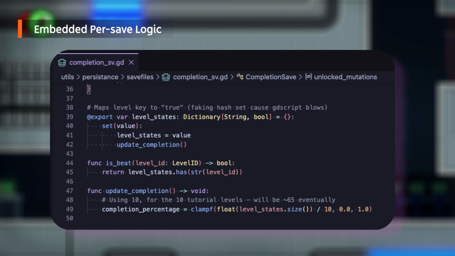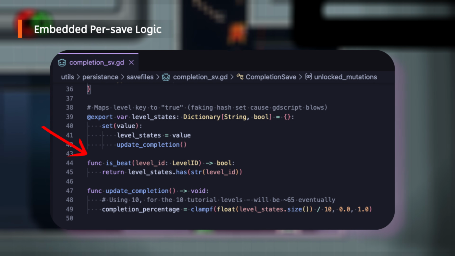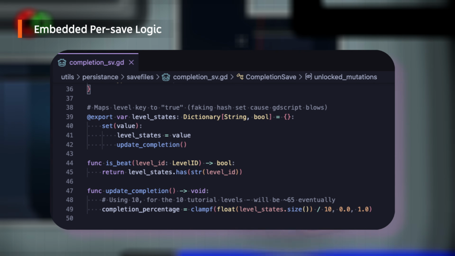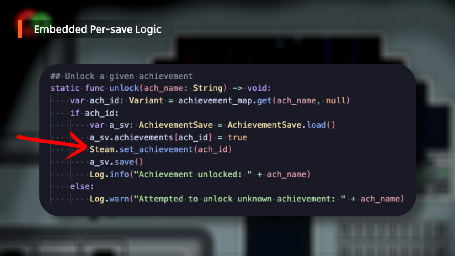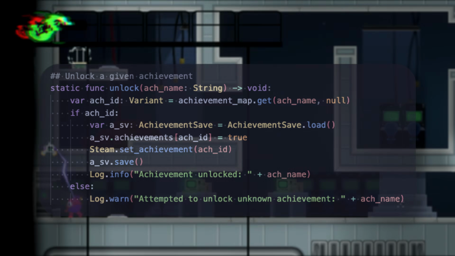Our game's completion save, for example, has an isBeat function that checks if a level is complete. It also auto-updates the completion percentage whenever you mark a level done. Our achievement save can trigger Steam API calls right from its unlock function. You could never do this cleanly with JSON.